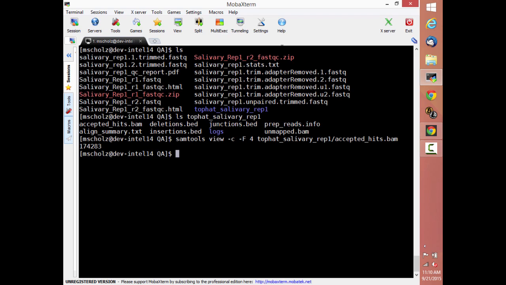Number of reads that were aligned. It's the number of reads that were aligned and accepted as aligned to the reference genome. Is that a good number? Is that a bad number? We can actually tell. I'm not asking because I don't know the answer. I know what the answer is.